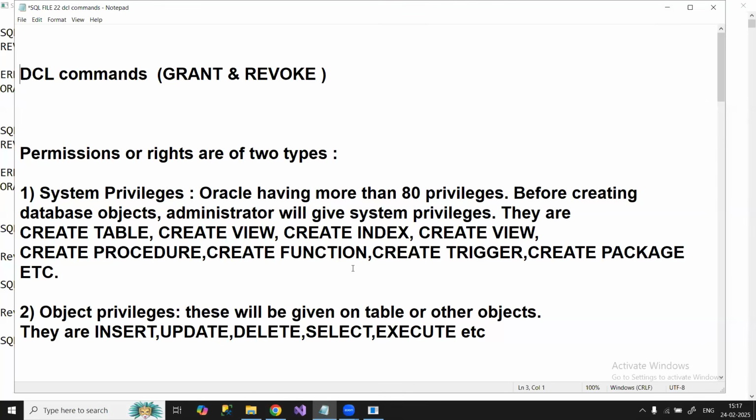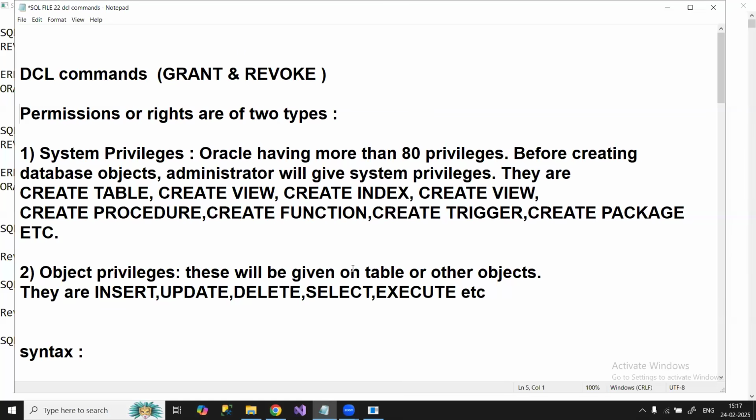Write a main heading. The main heading is DCL commands. This main heading should be in the center. Within brackets, grant and revoke.